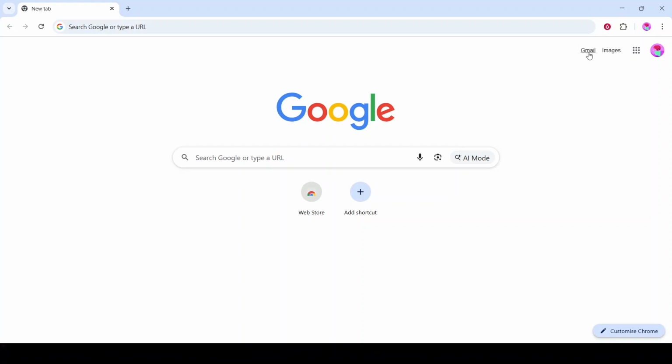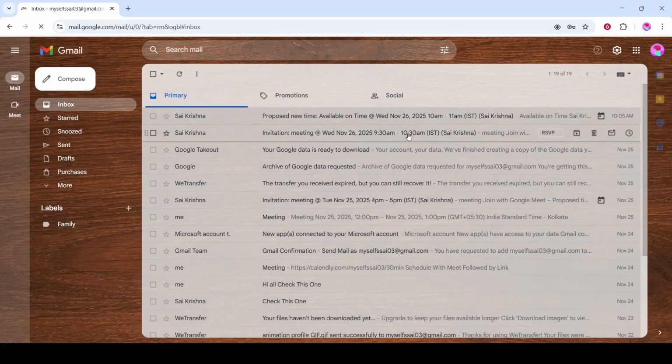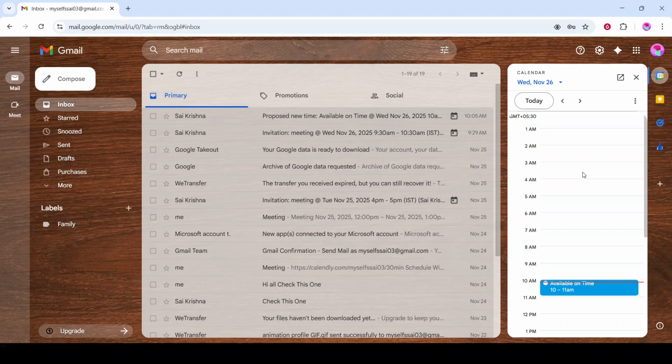Start by opening your Gmail account in a web browser. On the right-hand side of your inbox, you'll see a vertical sidebar with several icons. Look for the blue icon labeled Calendar. Click it, and a calendar panel will slide open beside your inbox. This is your Google Calendar, fully accessible alongside your emails.